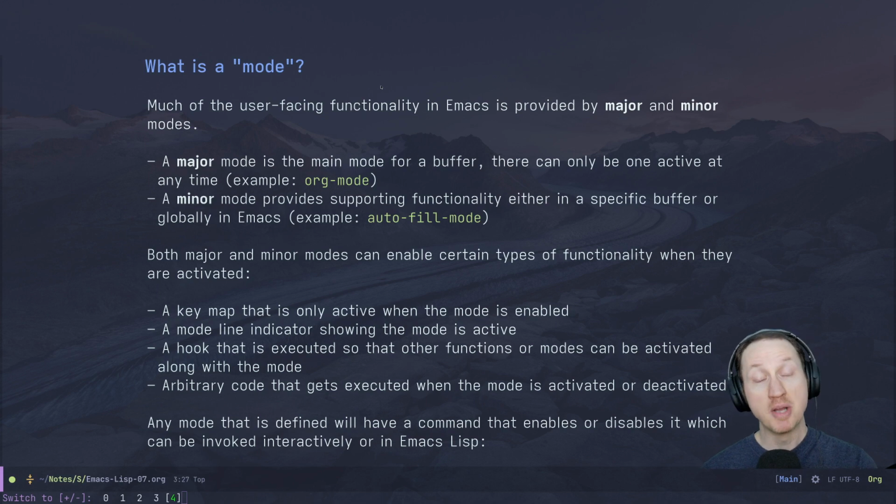Anyway, much of the user-facing functionality in Emacs is provided by major and minor modes. So a major mode is the main mode for a buffer, and there can only be one of those running at any given time. So think of that as the mode for the file that you're editing, like an org mode file, or maybe an Emacs Lisp file that would have Emacs Lisp mode. So there's only one that can be active at any time, and if you try to change that mode, it's not going to add a new mode to the buffer, it's just going to change to the new mode that you've selected.